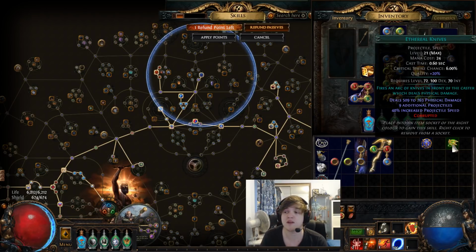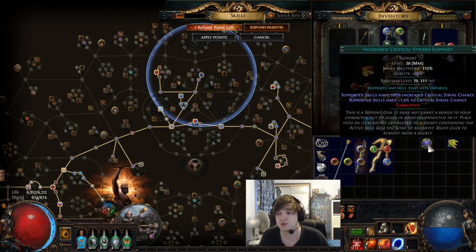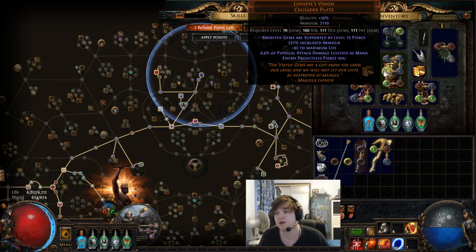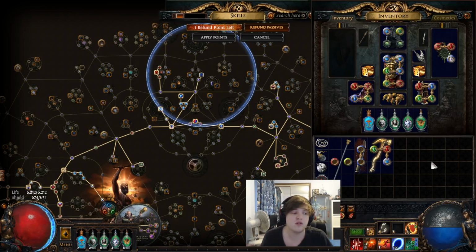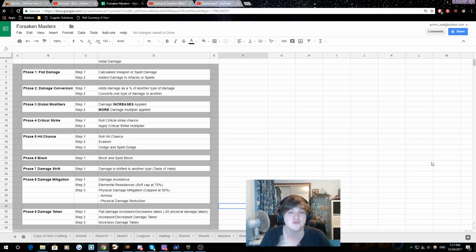So in the case of Ethereal Knives, I technically will have a 7.9% critical strike chance as my base because of the critical strike chance gem. So that's really important. So step 2 of phase 1 is complete now. So that's phase 1. We understand base damage.